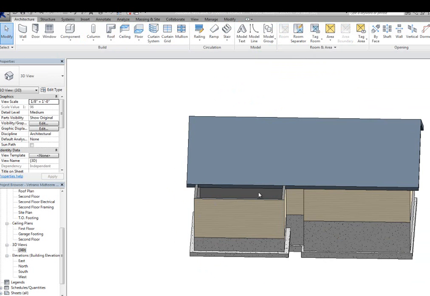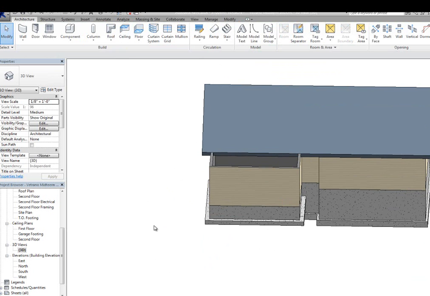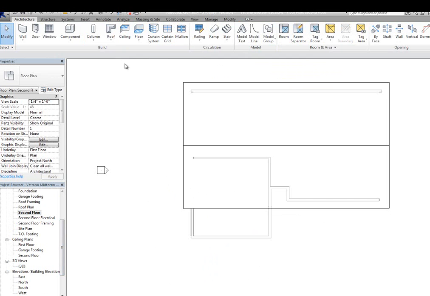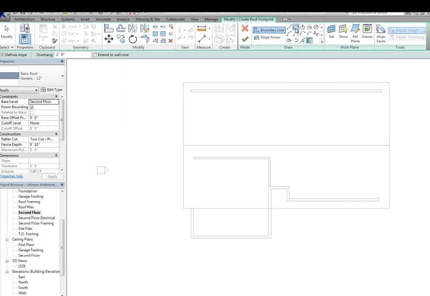Now I want to put another roof above the garage extending out. So I'm going to go back to my second floor. I'm going to pick roof by footprint. This time I'm going to draw a rectangle. And I'm just going to place it out here like this.